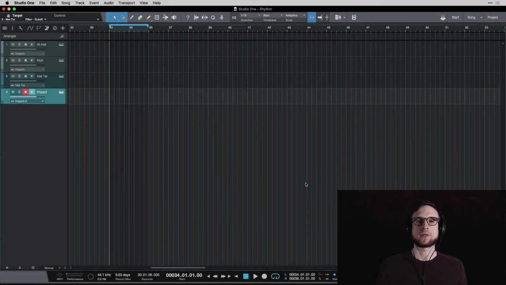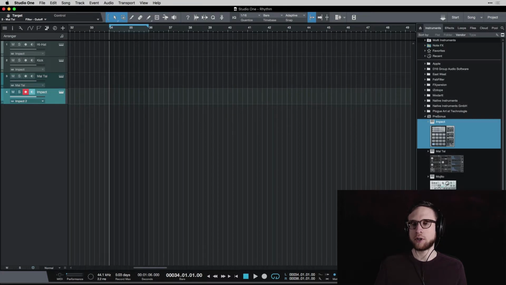Let's get into drums. This is going to be fun. I've got Impact here. So remember, Impact is what we use for our drums. So how you're going to get that is by going to Browse, Instruments, PreSonus, and Impact.